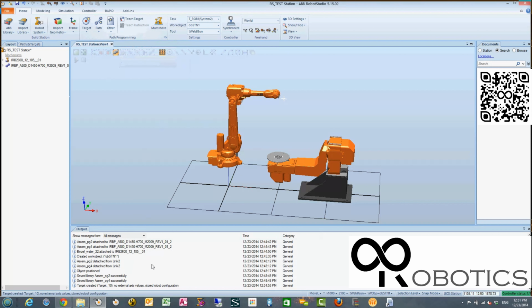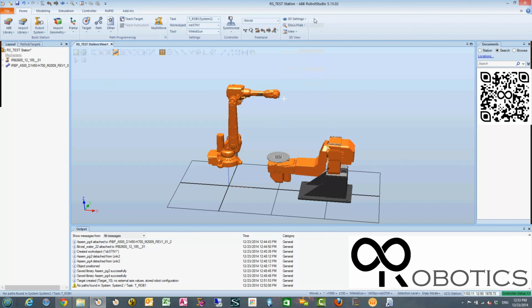So that's the overview of the Home tab. This is Robot Studio 5.15, so these settings might be different in different versions. These might be in different locations. There's quick hides. You can show paths or hide paths. So if you've got a bunch of paths that you've programmed, you can hide them. Frames or targets. I've got one right there for my torch. You can show them and hide them.